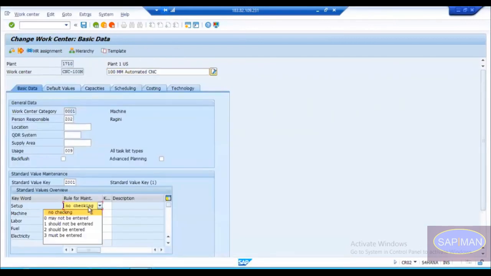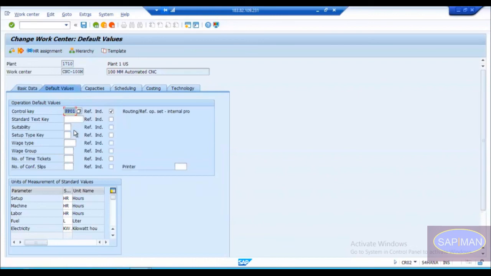Remember that if you go with must be entered, then it should come with an error. If you don't enter, you cannot proceed ahead. You have to clear the error first. It should be mandatory. And if you go with should be entered, then it will throw a warning, not an error. Here it will give an error, here it will give a warning if you don't enter this. And then in the default value we enter this, and here we have a standard value key also.